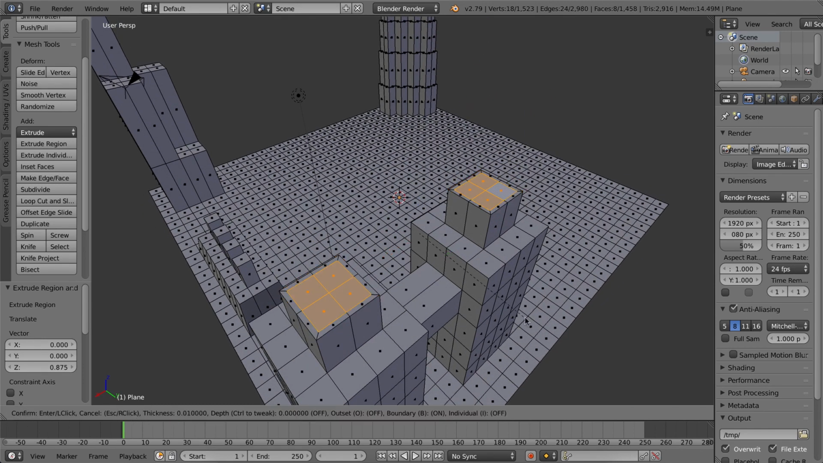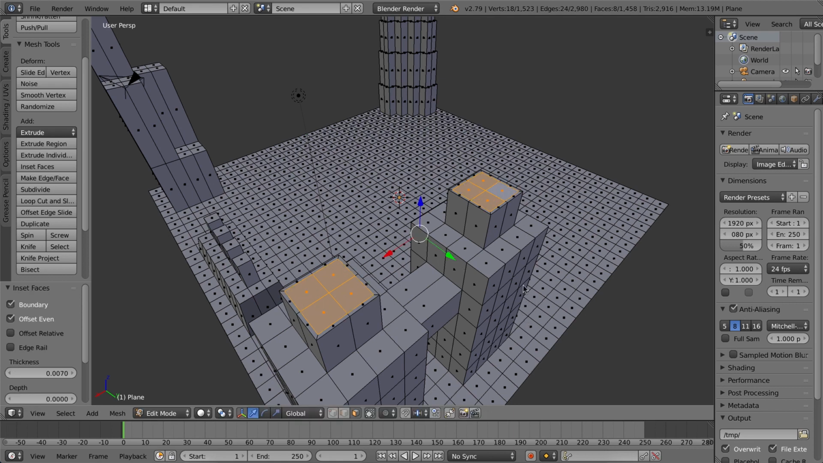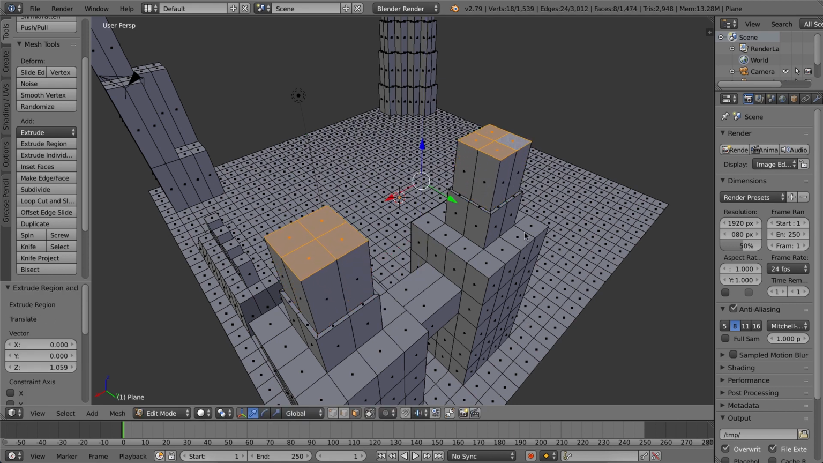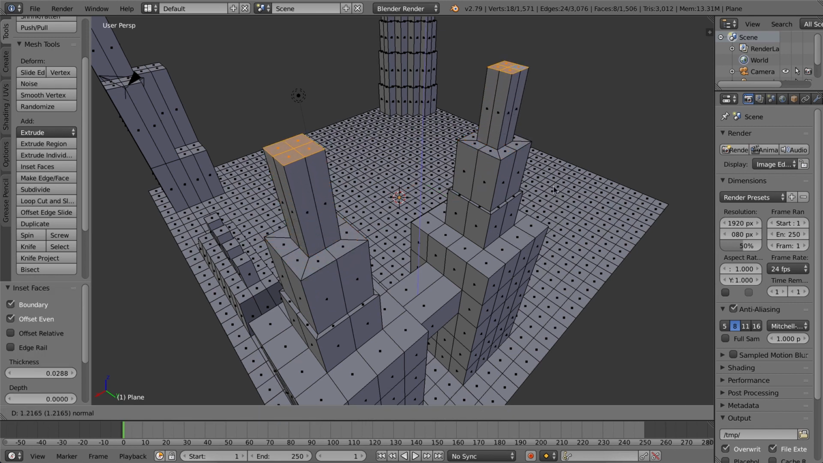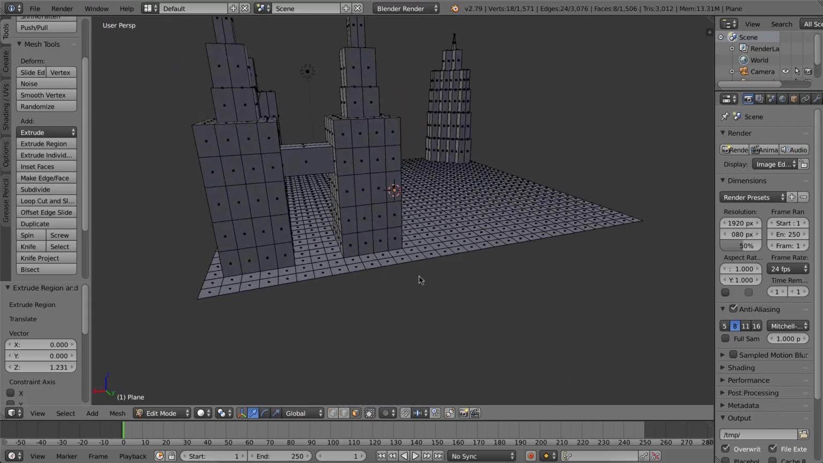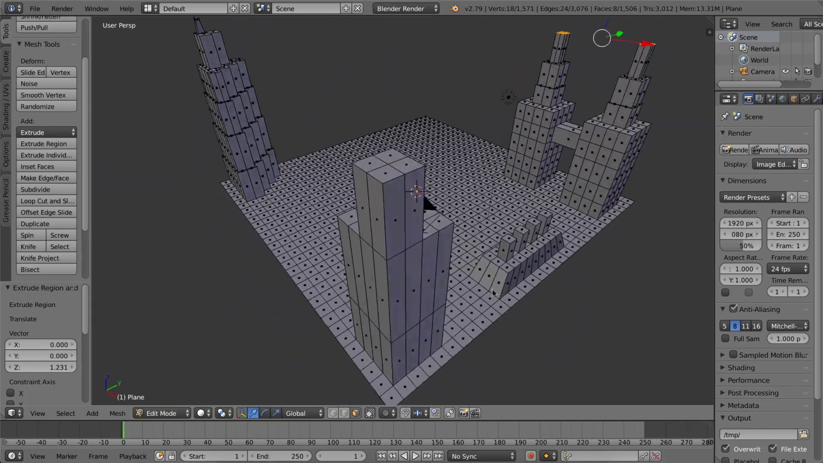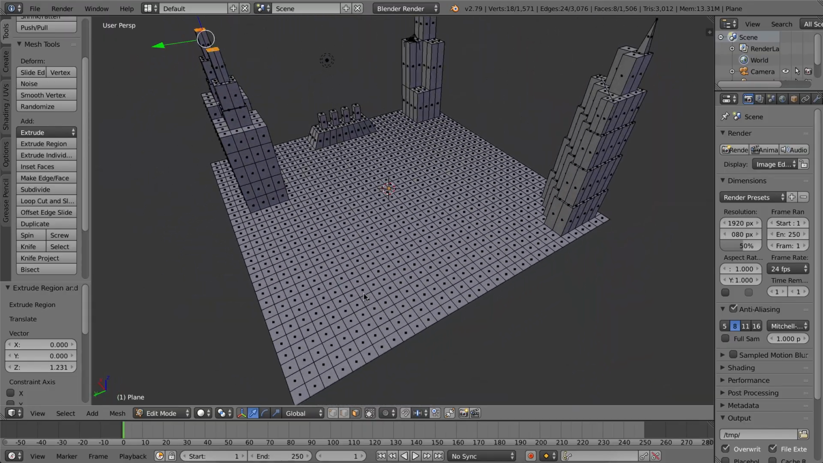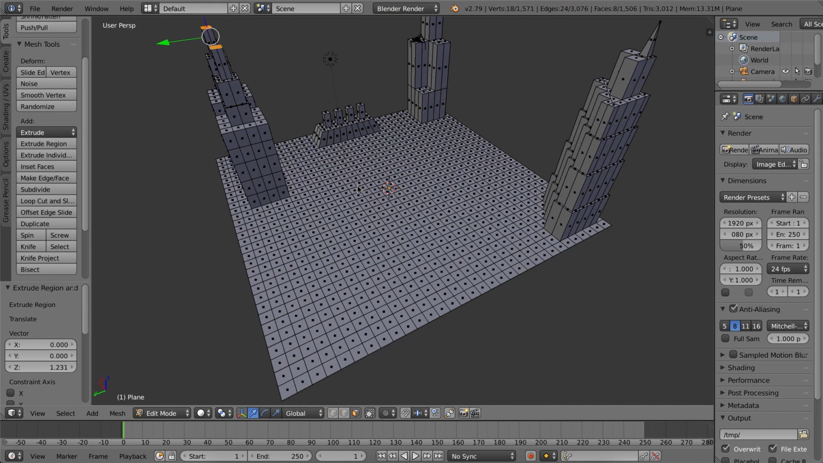So remember, if you tap I to inset, it will do both at the same time. Like that. So let's extrude those up. Maybe inset a bit more this time. Extrude up again. There you go. So I've created an interesting kind of double building over there. Now let's have a go at doing a big skyscraper in the middle.